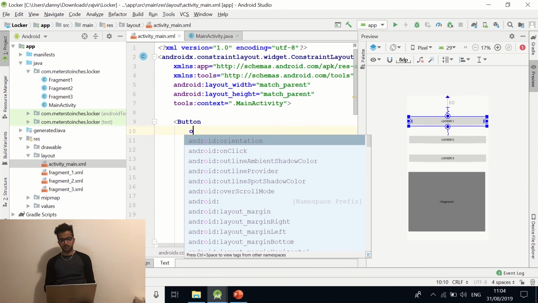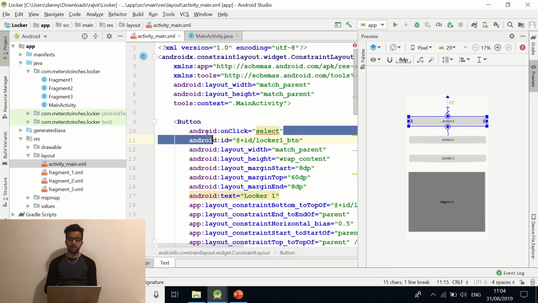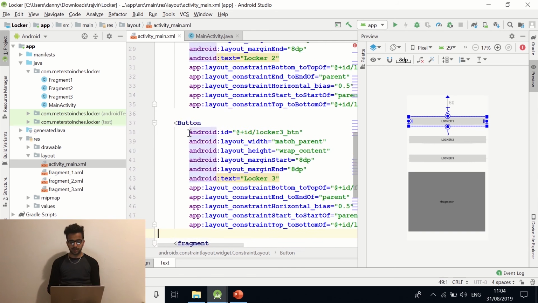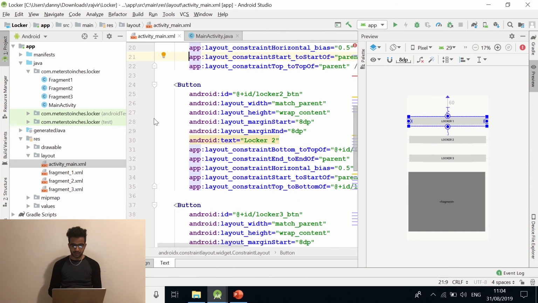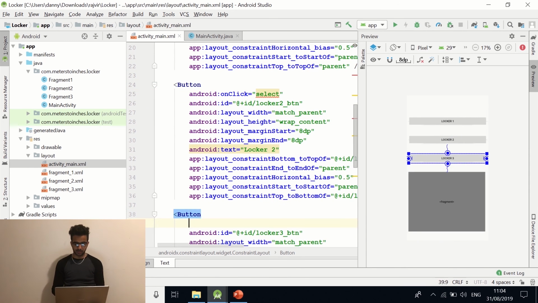So now we are going to implement the on-click listener. What will happen if I press button 1? What will happen if I press button 2? What will happen if I press button 3? So like Android on-click select.